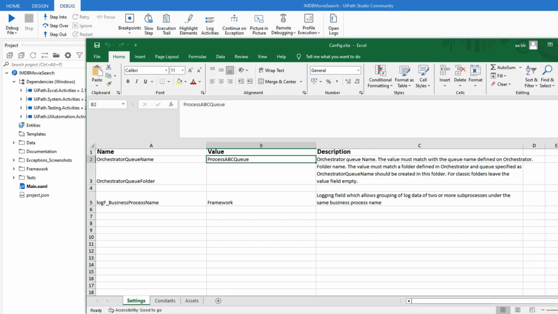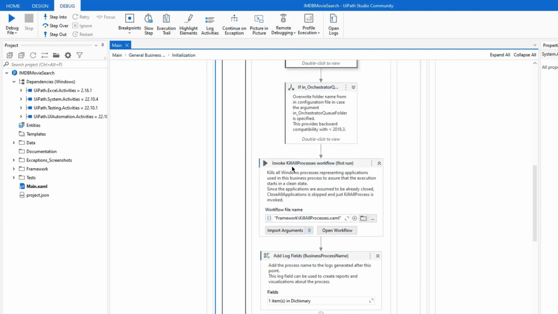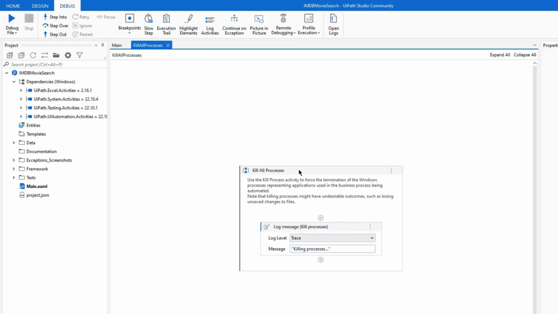So let me close it. Right after that, it says that there is a configuration. We can pass this and invoke the KillAllProcess workflow. Let's take a look at that. Before starting our project, it will be a good idea to kill all processes on that machine, so that no application stays open or overlaps with our solution. So we can start everything from scratch this way.